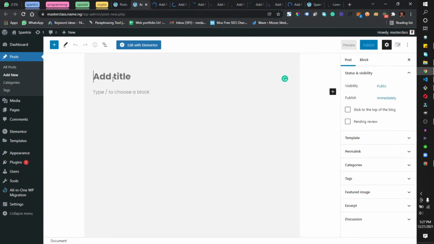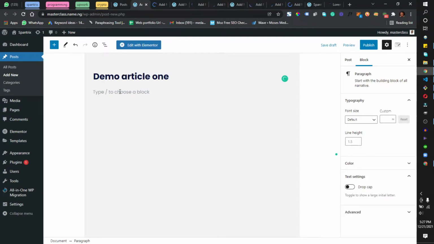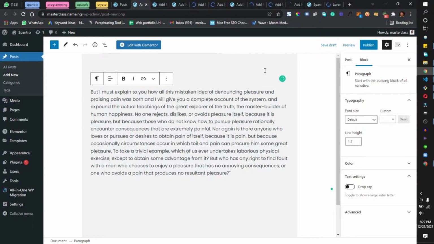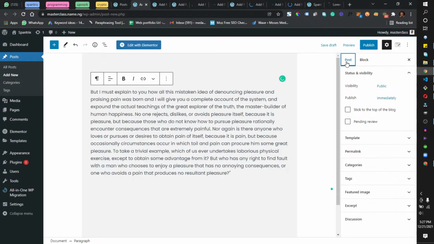I'm going to input my title. You can put any title you want. I'm going to call this demo article 1. I'm going to paste the text I copied, and I'm going to come to post. This is where you do your major settings. I'm going to scroll down. You don't have to touch the templates, you don't have to touch permalink.